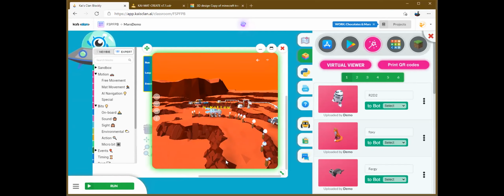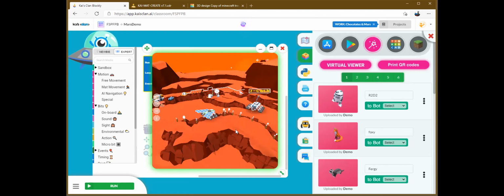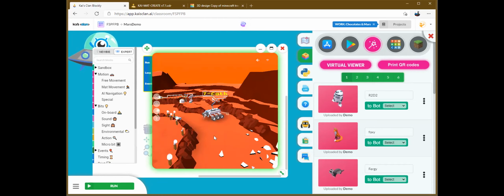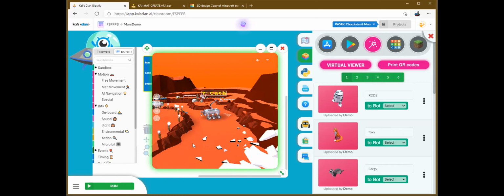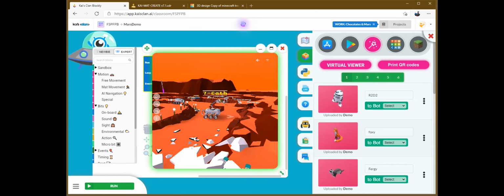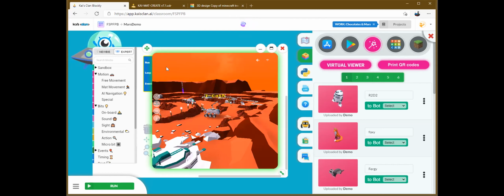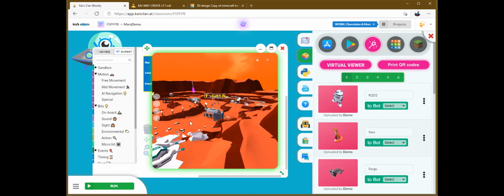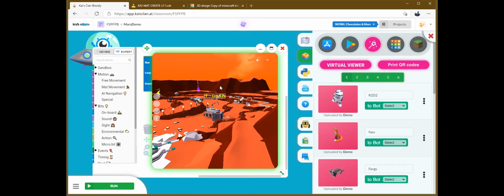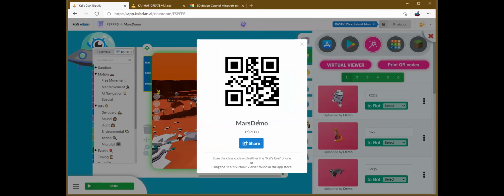Krishna, have you got your virtual viewer running? Can you see your robot in it? That's Kat's one here. Make a move. I've got my virtual viewer running. I'm not sure where my robot is. Okay, maybe if you can't see your robots, just exit and make sure you've got the classroom, scan that classroom code again.